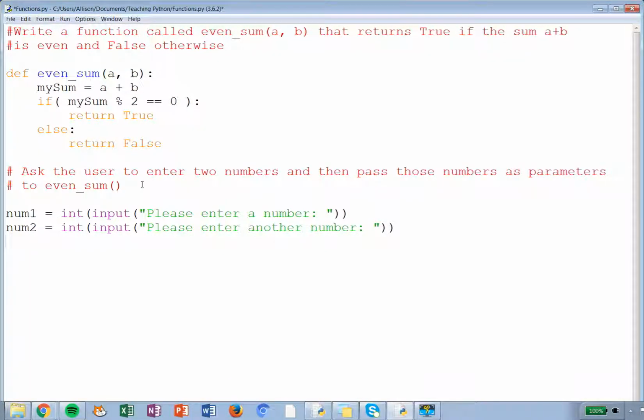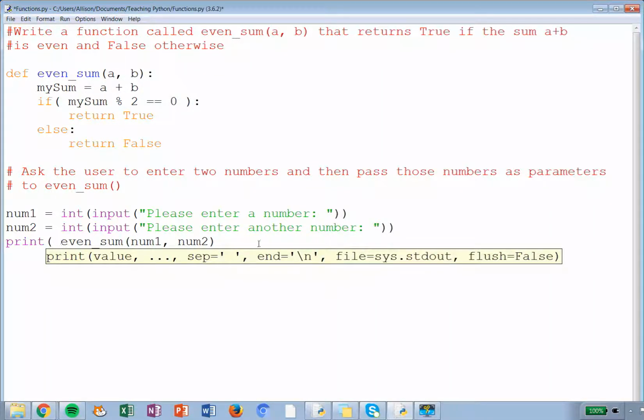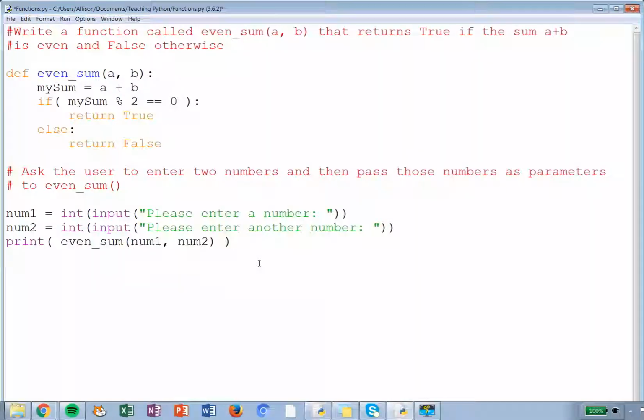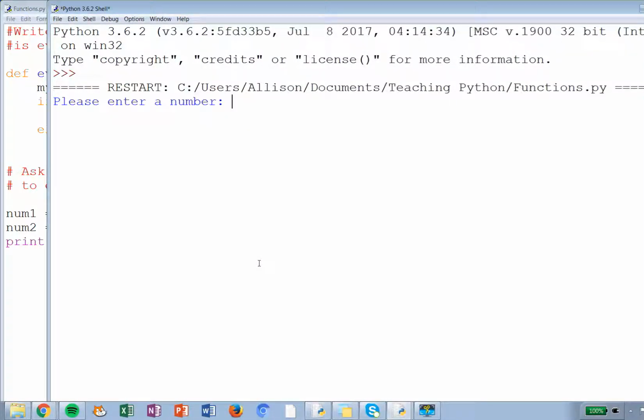And now I will have to call the even sum function, and as the parameters I will pass num1 and num2, which are the numbers that the user gave me. And then just like before, I will stick that function call inside of a print statement so that either true or false gets printed out depending on what's returned. So if we test that out, I'm going to enter 789 and 12,655, and it turns out that the sum of those numbers is even.